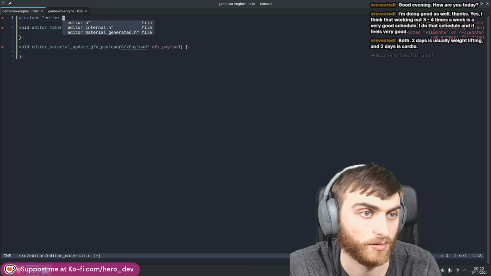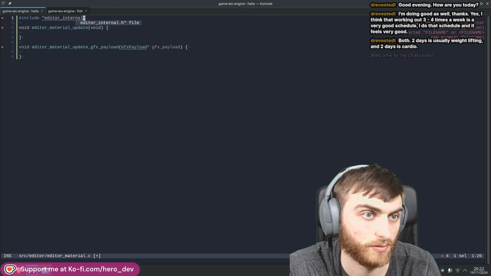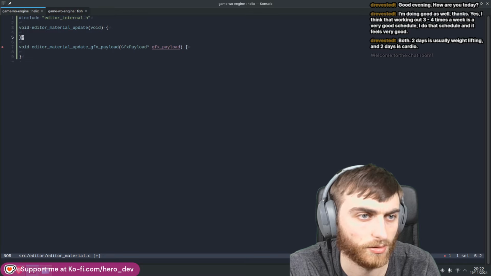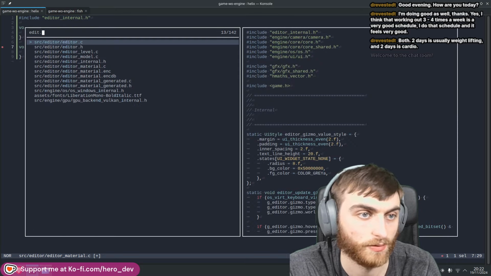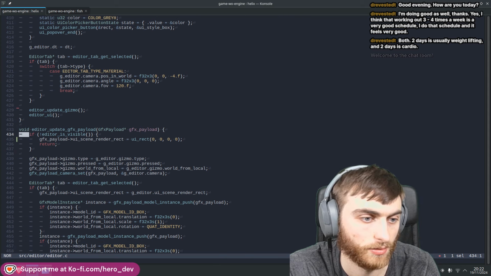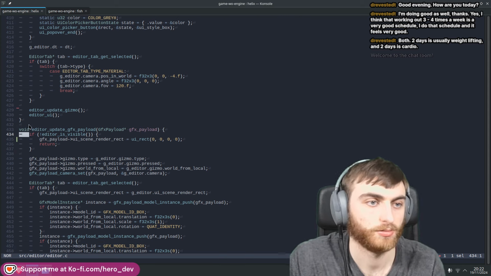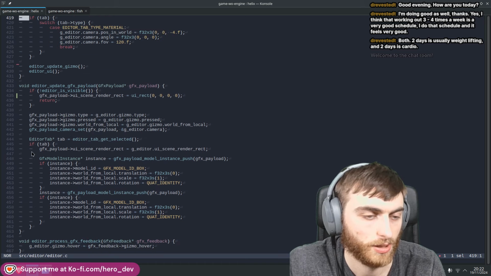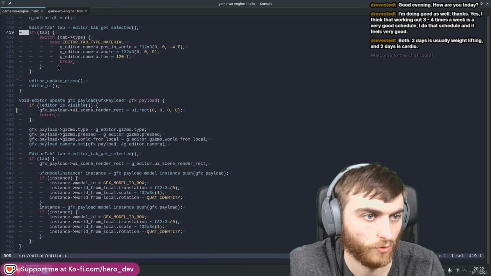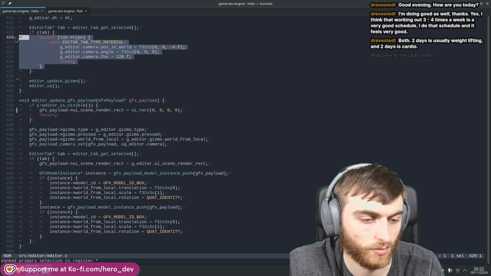So we go to editor internal dot h. And we'll obviously get the... Okay, good, good, good. So, in editor.c, we would like to say if there is a tab open, switch on the right. This is definitely material only.